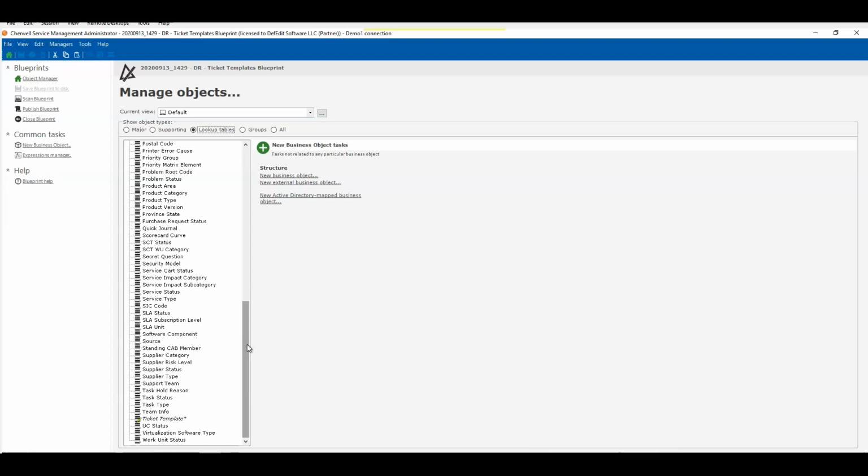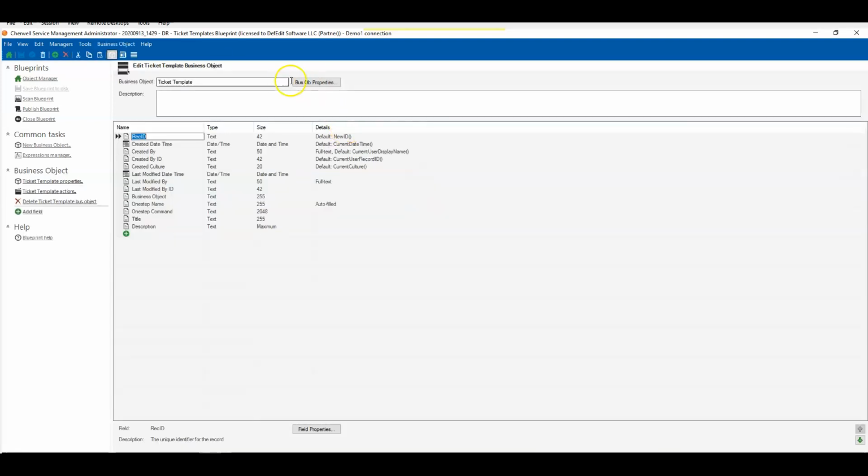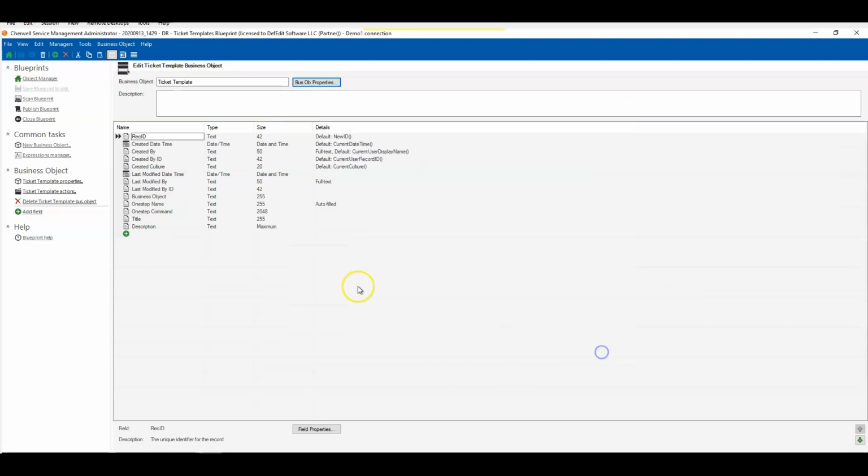Now, I've started a blueprint before I started my recording in which I created a new business object called ticket template. And I'll walk through what I did so that you're not missing anything. Basically, I said I want to create a new business object, marked it as a lookup table. I unchecked these two boxes for tracking owner and team owner because we don't need those, and I marked it as show in table management.